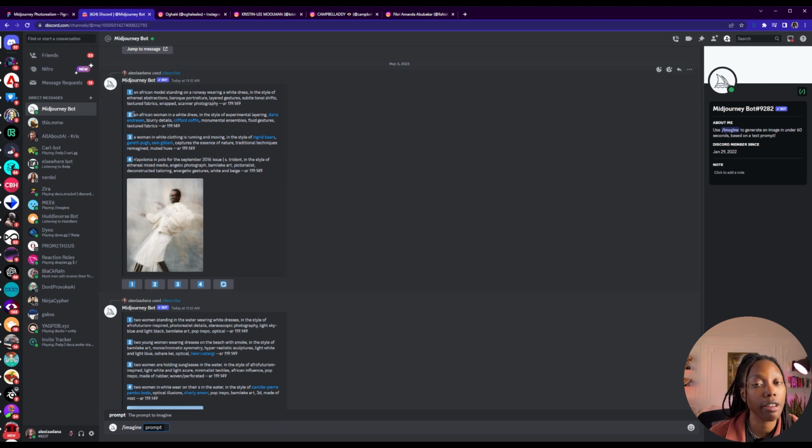I basically start by copying and pasting certain elements and then changing them as I go. So an African woman in a white dress. African woman tends to skew the results to make it seem kind of stereotypical, which is a whole other conversation. So I'm actually going to say a black woman. I'm going to try to put someone who kind of looks like me with dreadlocks in a white dress. In the style of, we've got ethereal abstractions and we have experimental layering.